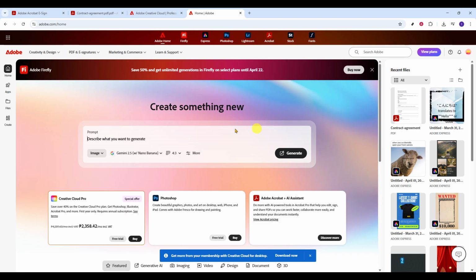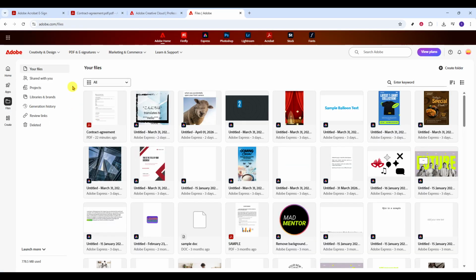Start by opening your browser and going to the All Apps page on the Adobe website. If you're prompted to sign in, use your Adobe account to continue. Once you're in, look for the Files option in the navigation. Clicking Files takes you to the Creative Cloud web area where your documents, libraries, and synced assets live.